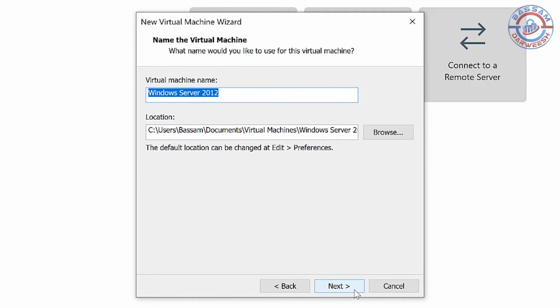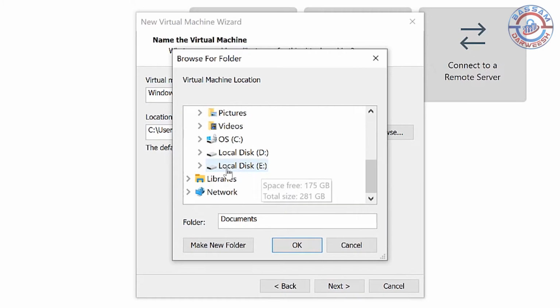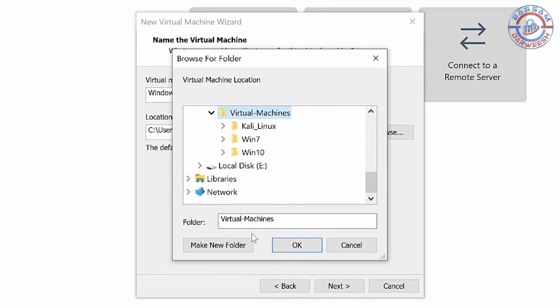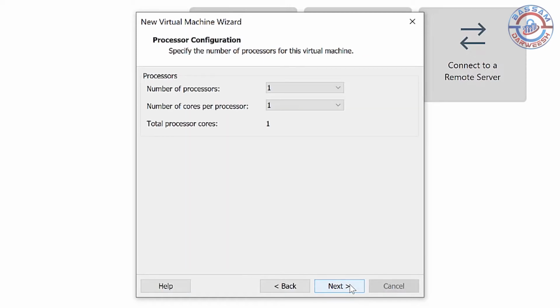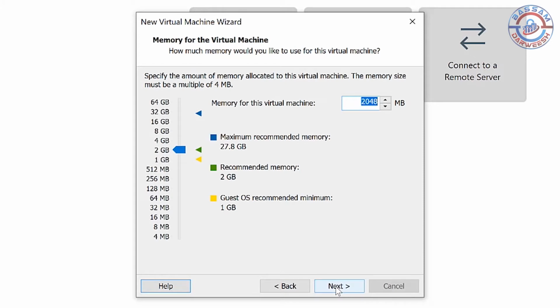Where to save the virtual machine files? You can keep the defaults, but here I will browse to a different location and create a folder with the name WinServer 2012 R2. Give the virtual machine a name, Next. Keep defaults and Next. I will increase the number of processor cores to 2. You can increase the RAM size from here, but I will keep it as default.